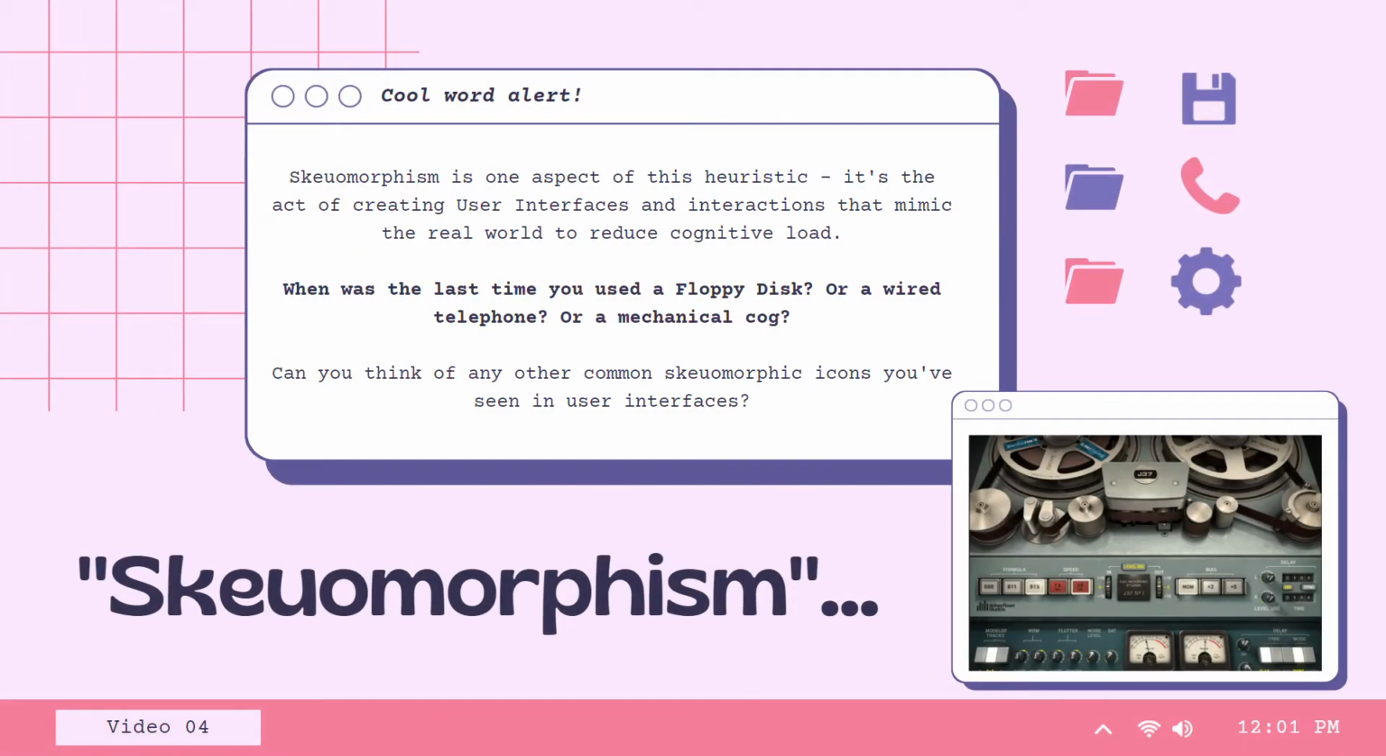Remember the story about the floppy disk and the save icon? That's an example of skeuomorphism. Skeuomorphism is one aspect of this heuristic. It's the act of creating user interfaces and interactions that mimic the real world. It makes sense that this was an important early feature of interface design when the majority of users were not yet digital natives. Creating UIs that look like real-life environments creates a sense of familiarity and trust for users who haven't grown up using digital devices, like you have.